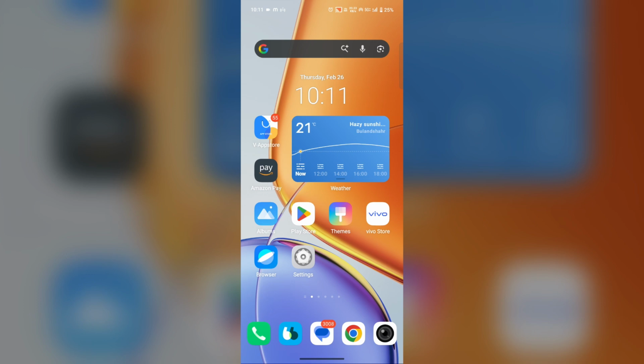So guys, in this video we will see how to fix Outlook app not sync on the Android. If you're facing such type of issues, first of all, check your internet connection. Outlook needs a stable internet connection to sync.